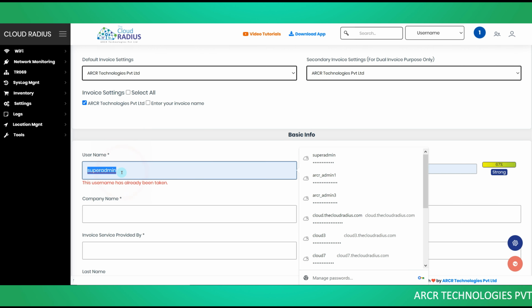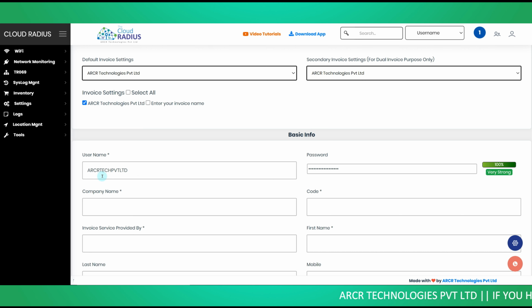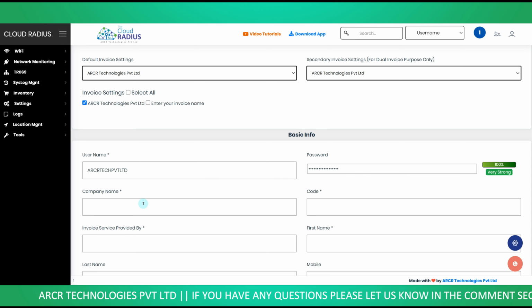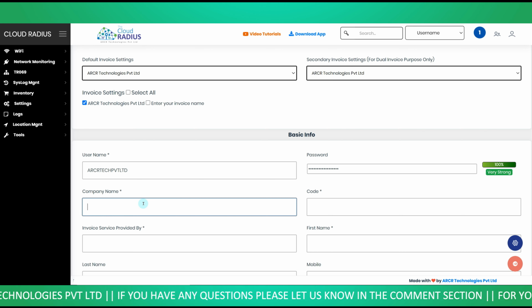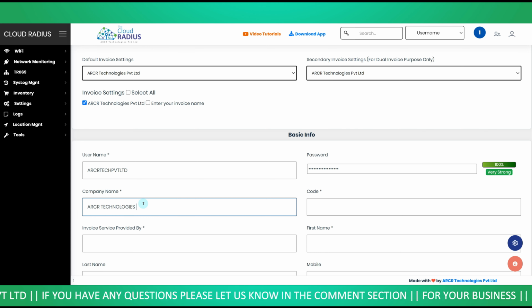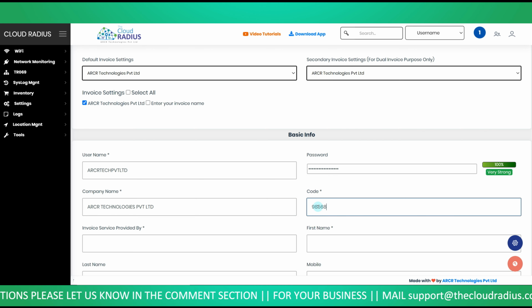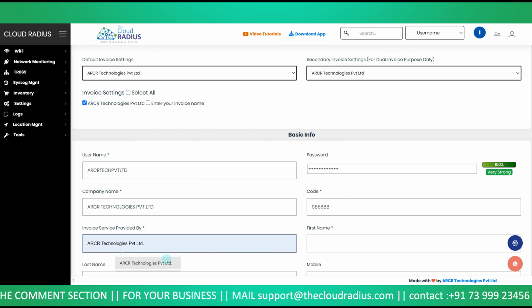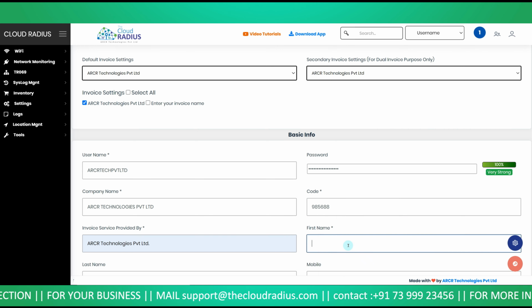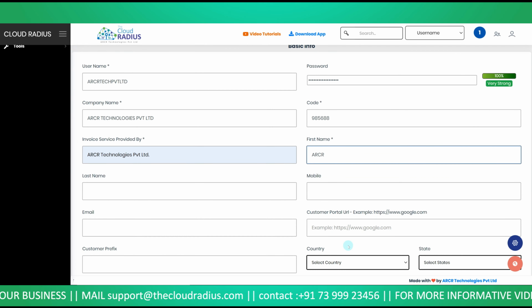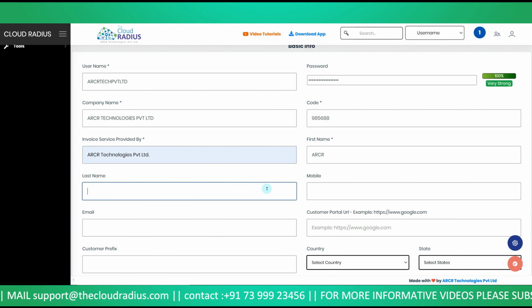Enter the unique username. Make sure that the username should not contain any blank spaces in it. Enter the strong password. Enter your company name. Here, give any unique code for further reference purpose. Enter the invoice service provider name. Enter the contact person first name. Enter the contact person last name.